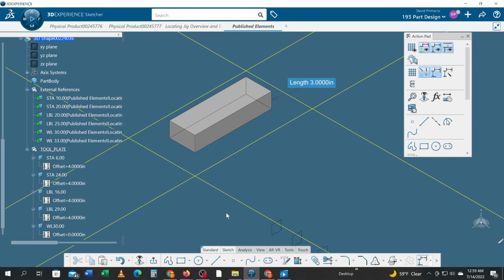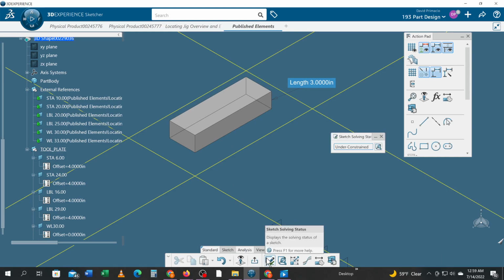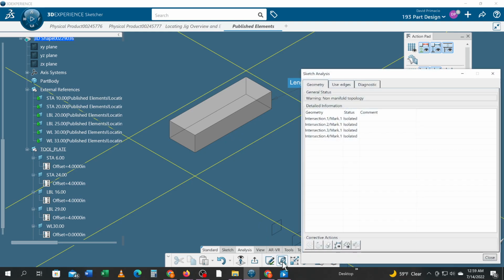So the next step is to create a closed profile. Let's analyze this. It's not under constrained. I must have. It's not under constrained because everything in here is the yellow profile. So ignore that for now. These are all four isolated elements. Okay.